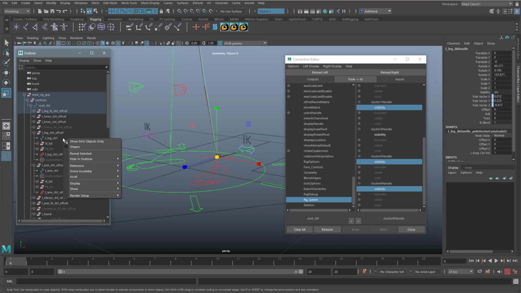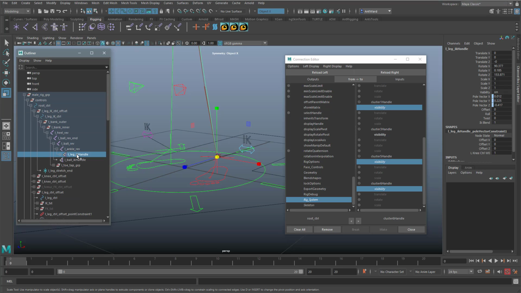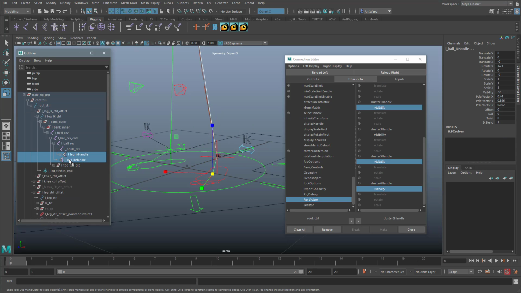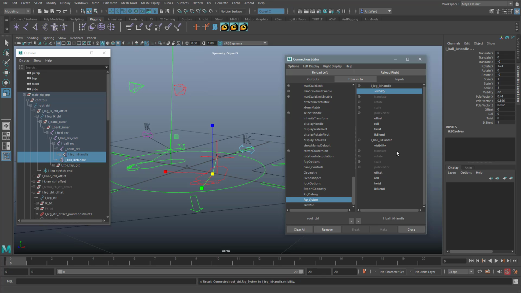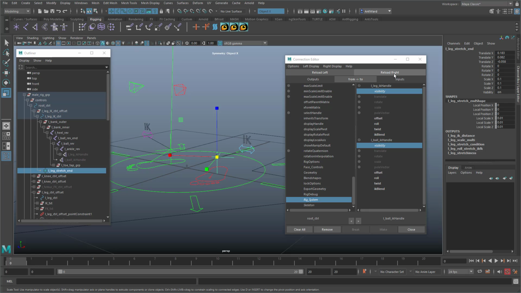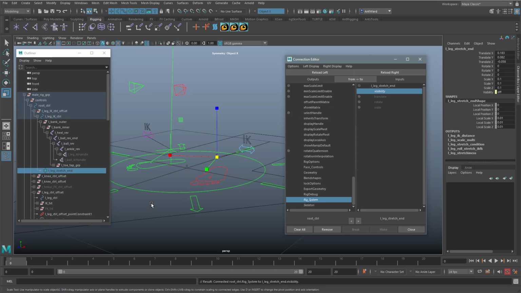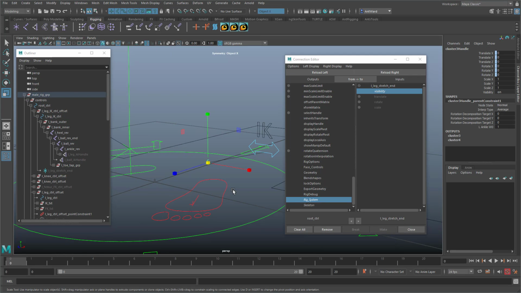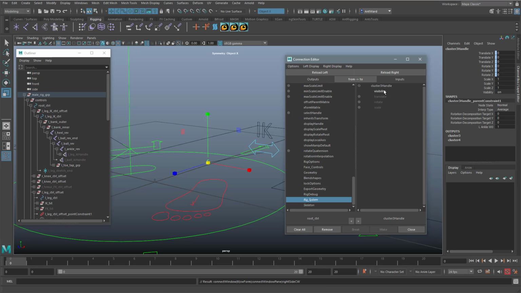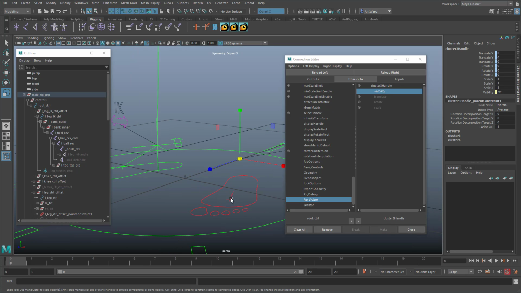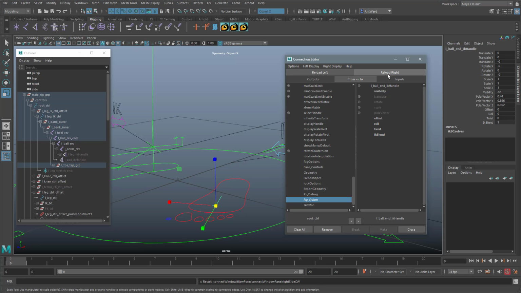Let's find it in the outliner. Here we go. We have the leg and the ball. I'll load them into the connection editor now and connect the visibility attributes to hide them. We have this locator here, so let's connect that too. We can select that cluster handle now and connect that. There's another IK handle here, so connect that to hide it.